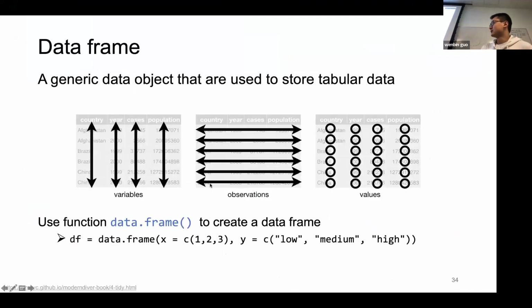Talking about variables, we also talk about the data frame, which is just tabular data. You can also think of it as an aggregation of variables. Specifically, each column we call a variable, each row we call an observation, and each cell within the data, holding a number or value, we call a value.